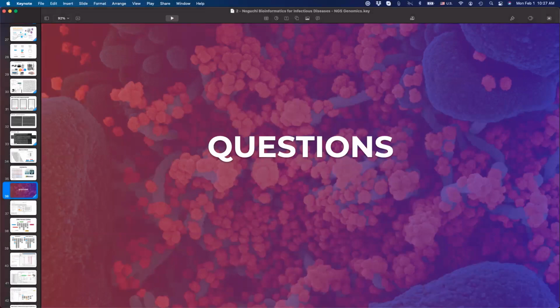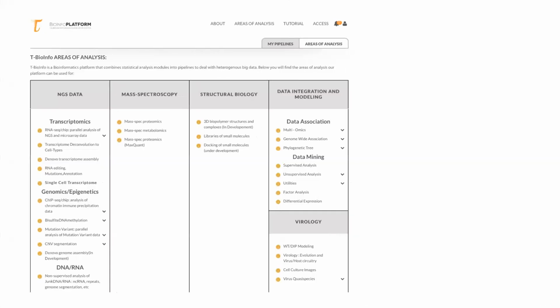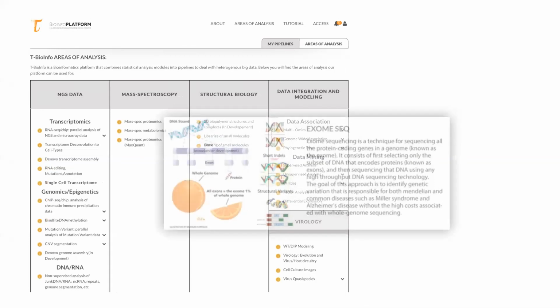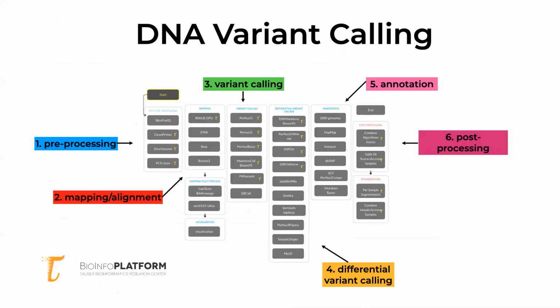So to summarize, let's review what we did today. We took a look at how to work with different types of input data. For example, we can take genomic sequencing data as FASTQ files. We used visualization, but here you can see in the DNA variant calling section, other types of methods. For example, pre-processing, mapping and alignment, variant calling, differential variant calling, annotation, and post-processing.